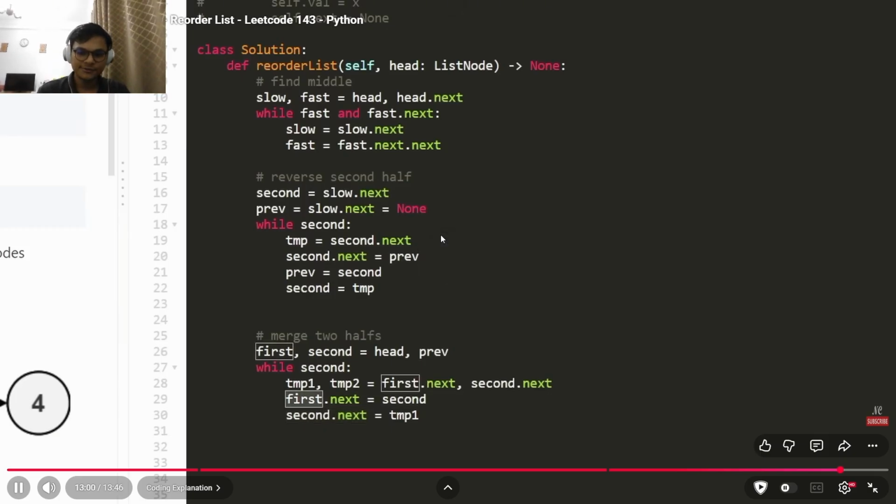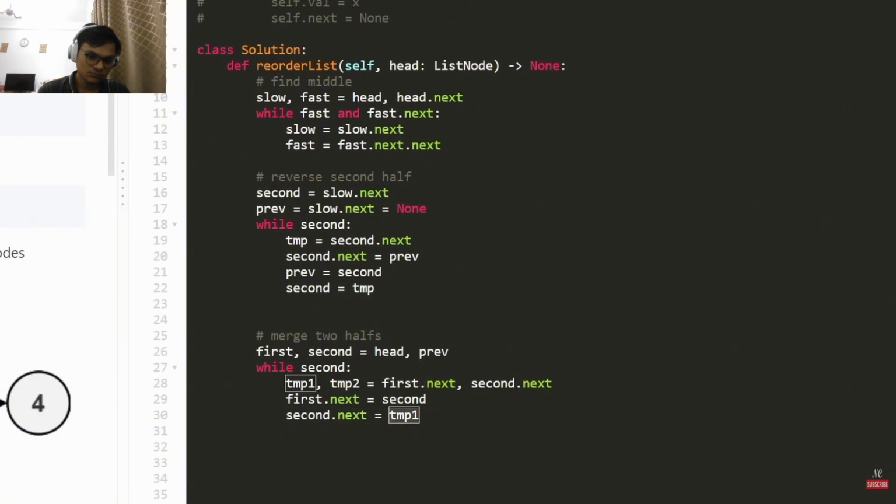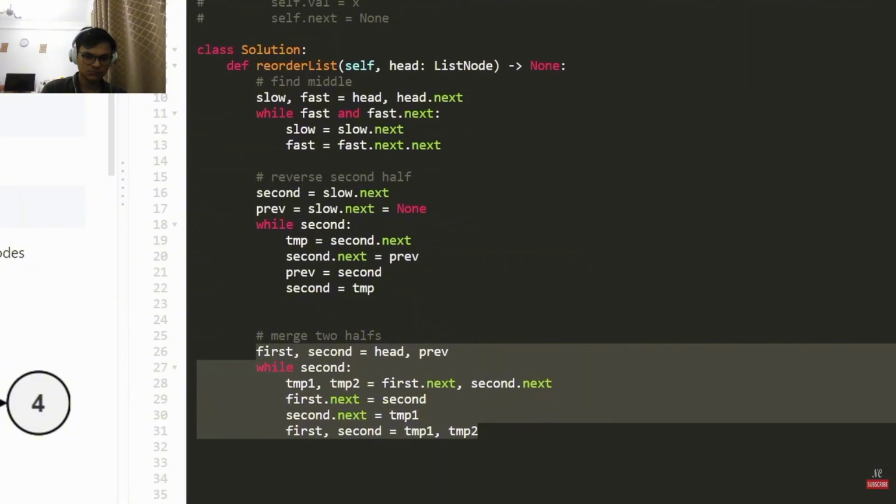First and first.next, which is what temp1 is. So we're basically inserting it between those. So that's kind of the merging operation. Now we just need to shift our pointers so we can say, okay, first is now going to be set to temp1, second is going to be set to temp2, and we can actually put it on the same line just to make our code a little bit shorter.